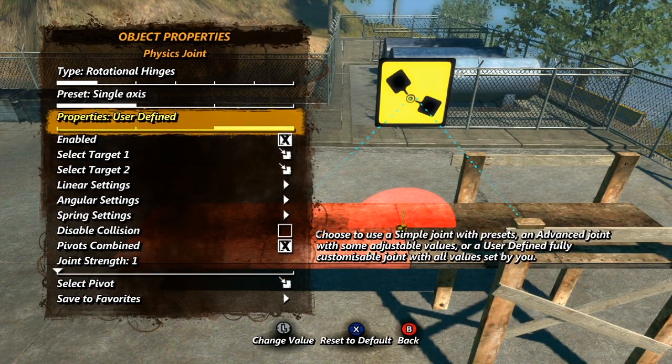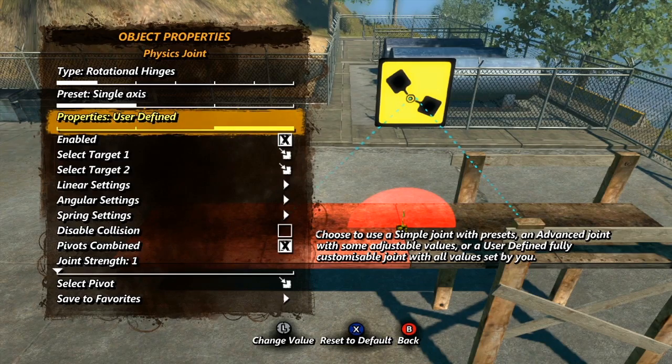In user defined mode, the joint will retain the presets it has based on what was set before it was made user defined. But at this point, the type is no longer important, as you can adjust the various parameters to make any type of joint you want.